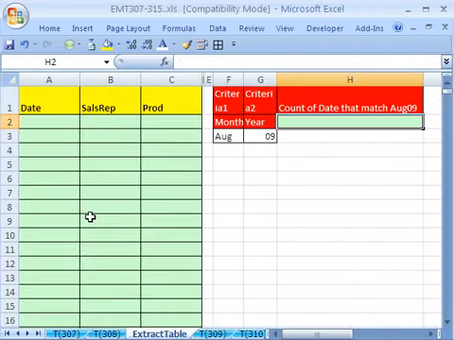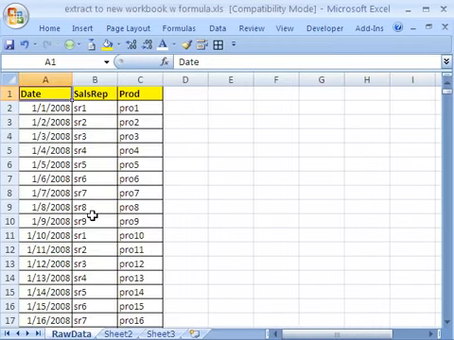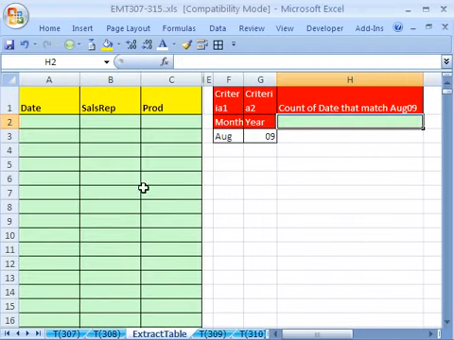Control Tab is the keyboard shortcut to move between open Excel workbooks. Control Tab. But there it is. I want to start here, and I want to do it with a formula. Now I've done lots of videos about extracting records with formulas where we do it all in the same workbook. I've also done it with advanced filter. But this is going to be a formula that's looking into another Excel workbook and extracting it.